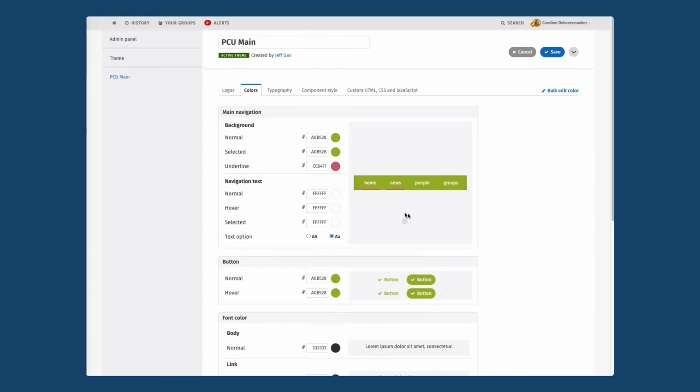One thing to note in the main navigation color area as well, you can choose whether you want your navigation items in the top to be title case, as is selected right now, or uppercase. So notice if I check the uppercase option, it changes that right away in the preview as well.